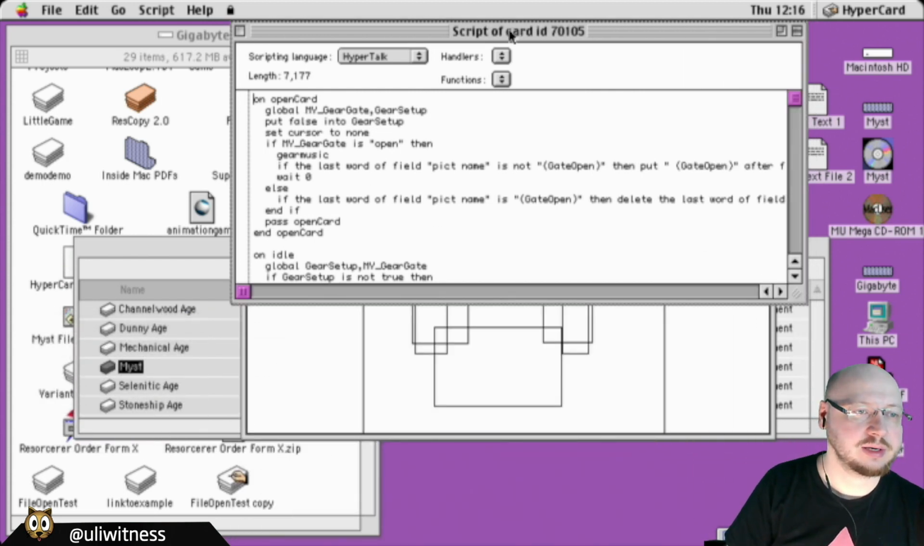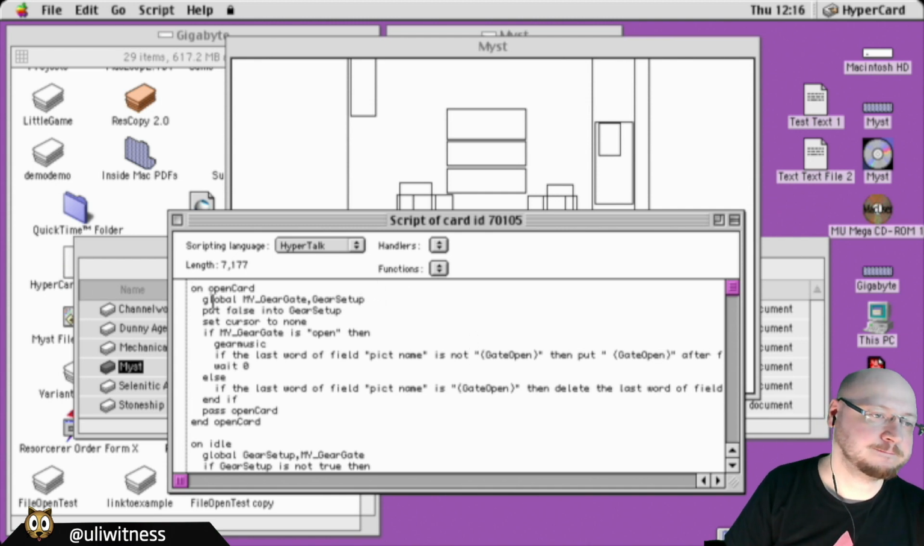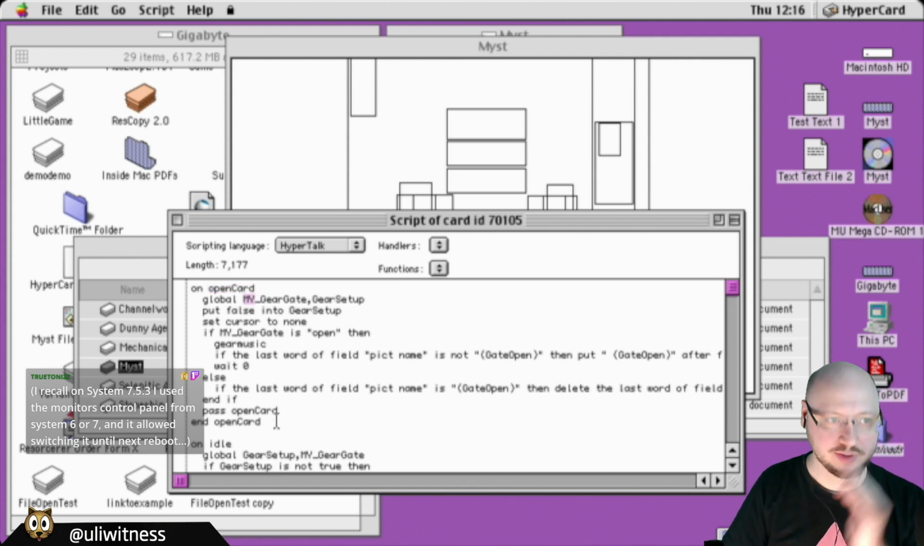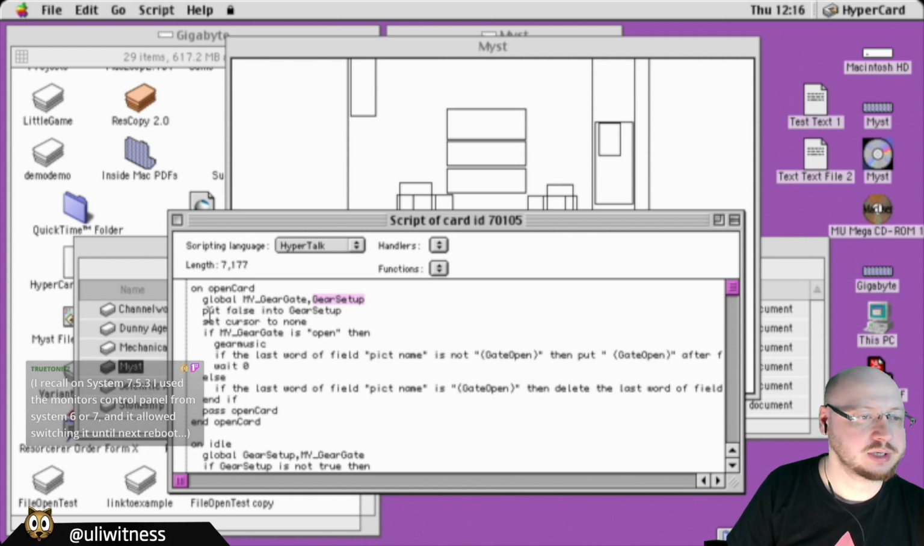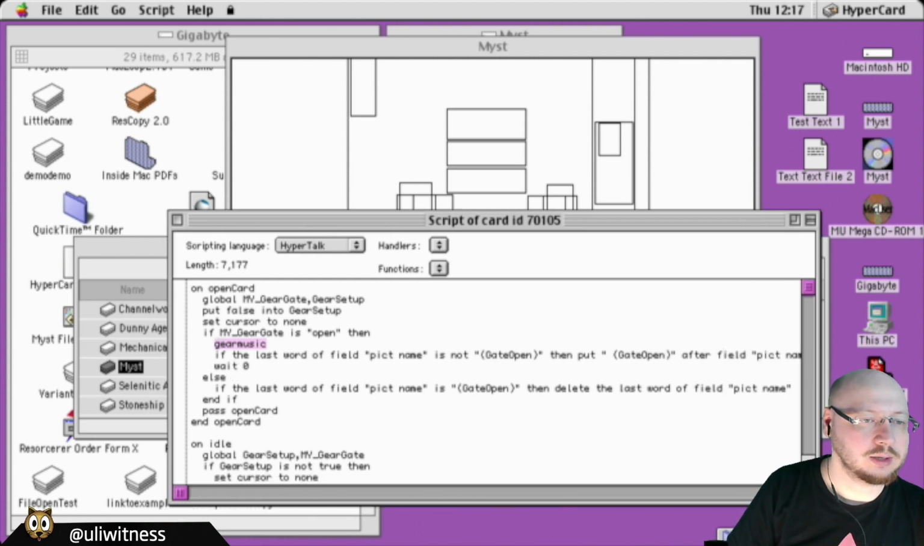So you see, it's fairly standard code for a programming language that doesn't save everything you do like HyperCard. They have my, we know now, is the prefix for the Myst age, gear gate, and gear setup. Put false into gear setup. Set cursor to none, so that means hide the cursor. If my gear gate is open, if Myst gear, I always read this as my. If Myst gear gate is open, then gear music, so I guess it was like ratatatatat or something. If the last word of field picked name is not gate open, then put gate open after field picked name.